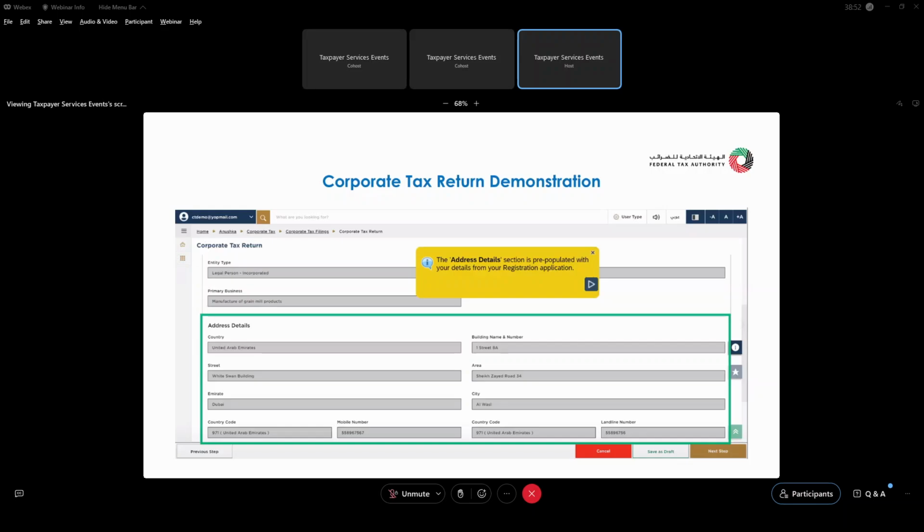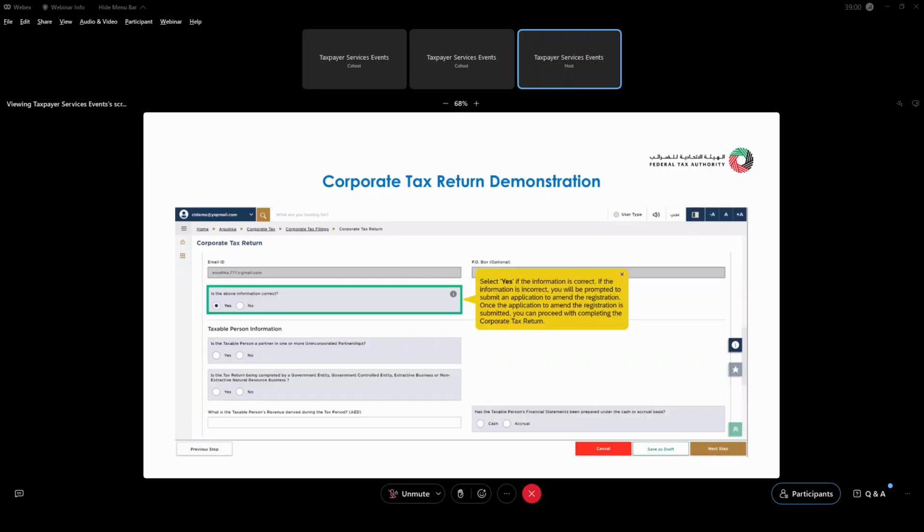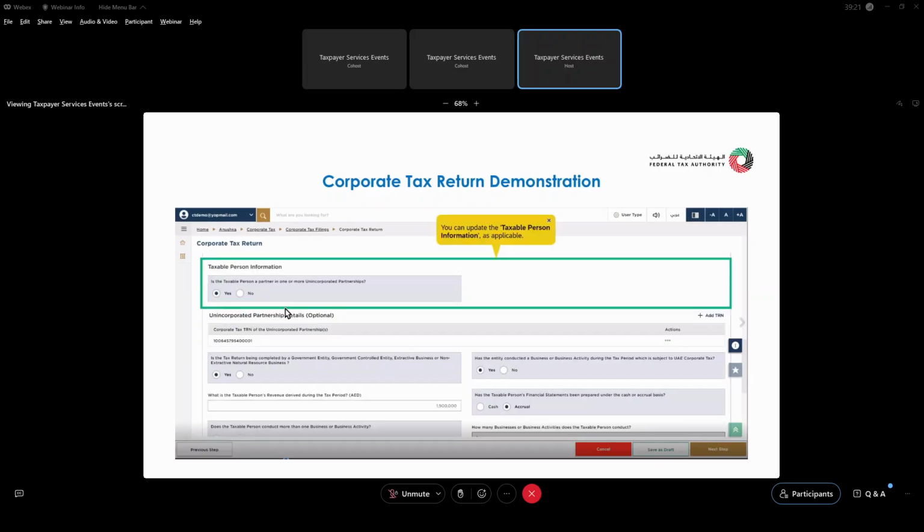You will then proceed by answering the question either with yes or no, which is an important step in this page. You need to answer if the above information is correct by either yes or no. If you answered with yes, you will proceed with the information provided. If you answered with no, you will be prompted to submit an application first to amend the registration, and once the application is approved, you will come back and complete your return.